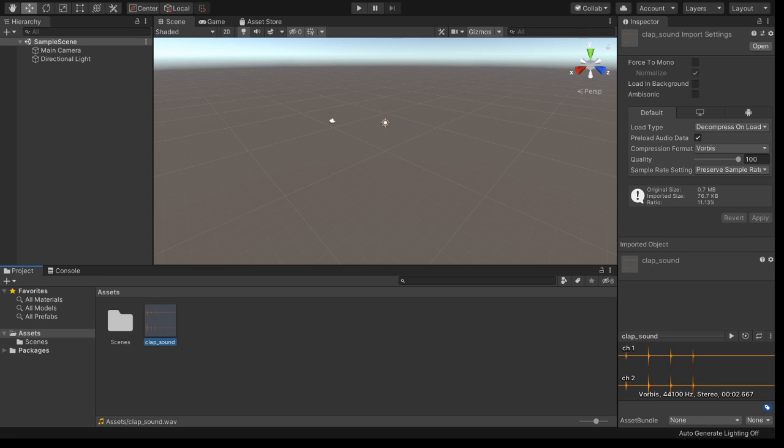Hey guys, welcome back to another video, and today I'm gonna show you how to add a filter, reverb, or echo effect to your audio source in Unity.